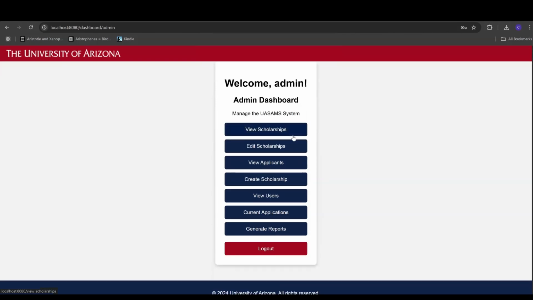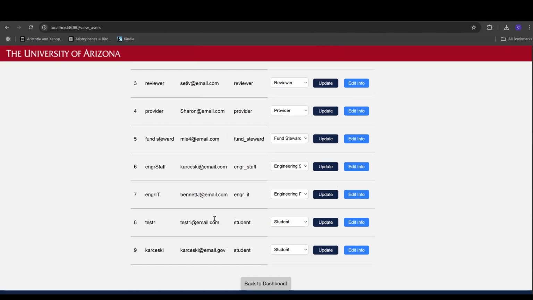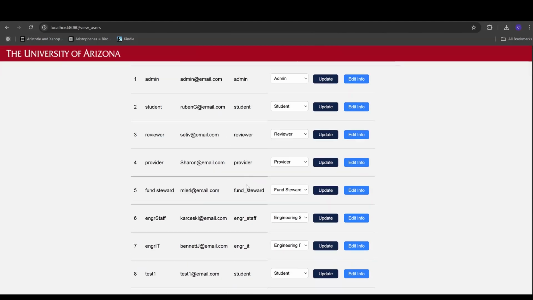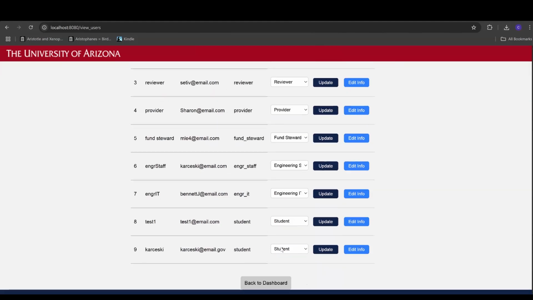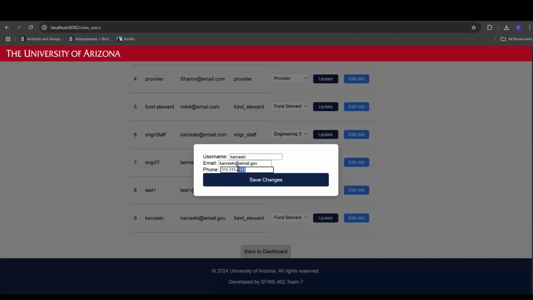So now Chris is going to go ahead and go to view users. And then this is requirement 9.1.3, which allows the admin to see all of the users as well as change their roles. So Chris can go ahead and make himself or his user account one of the many users supported by this application. And then go ahead and hit update there, Chris. And then we can also edit this information. So if you hit edit info, you can change basic things like their username, their email, or their phone number. And all of that's been updated successfully.